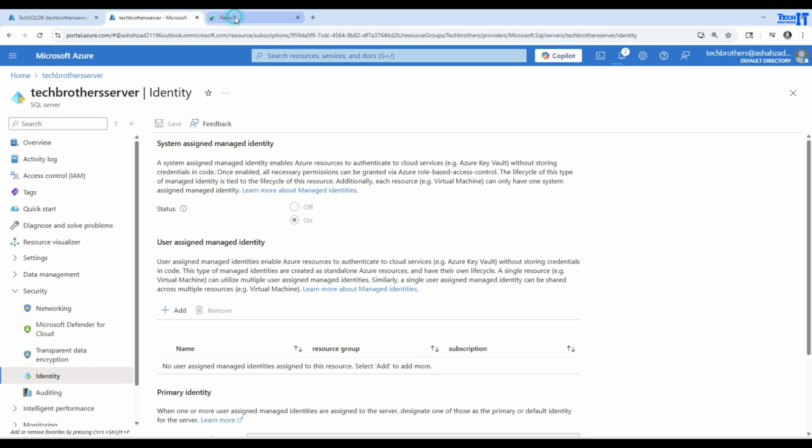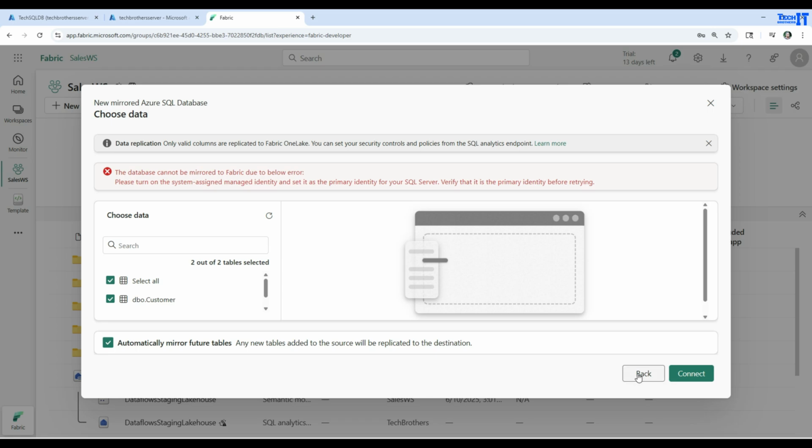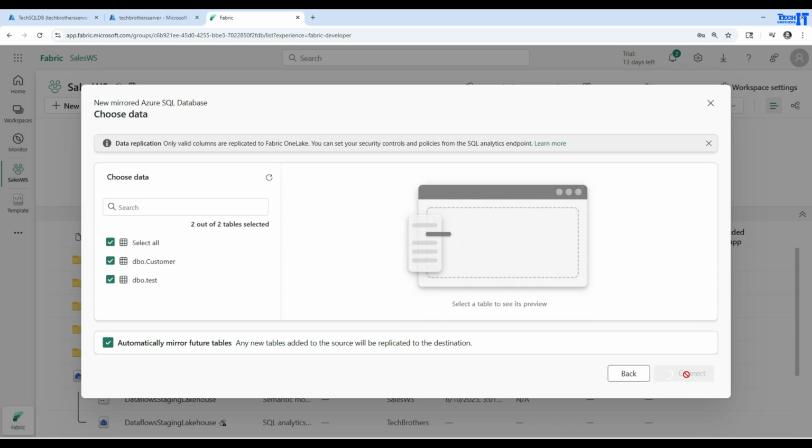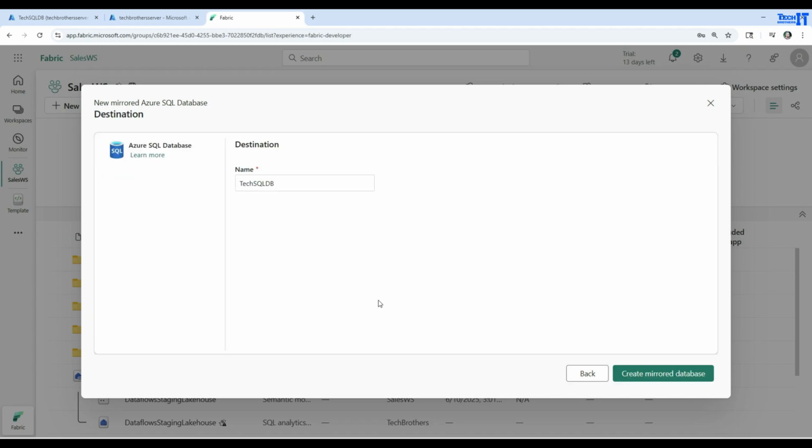We are all good here, and what I will do, we can go back here, or we can just simply connect from here. Here there is a list of tables you can select, and I'm going to select all the tables, and also automatically mirror future tables. If I create a new table, then it will be added to the replication as well. So now hit connect, and we should be all fine here. It is going to take some time, and then it's going to start showing us the database.